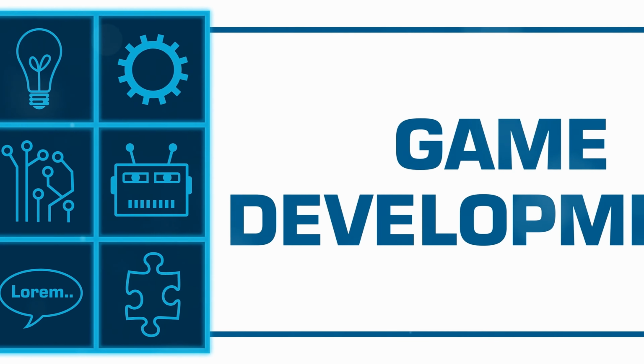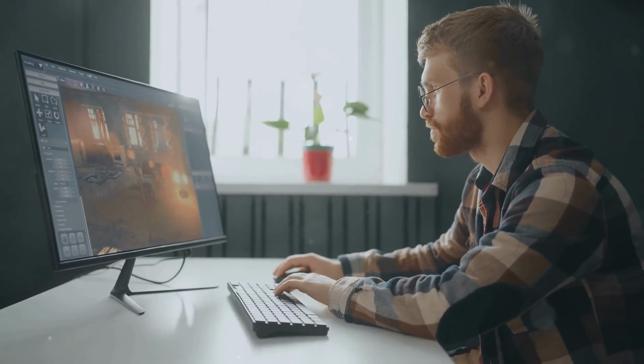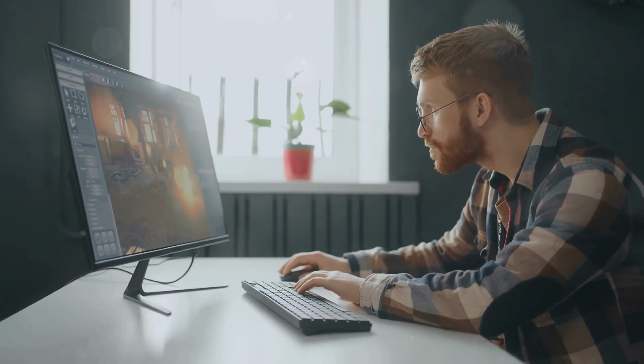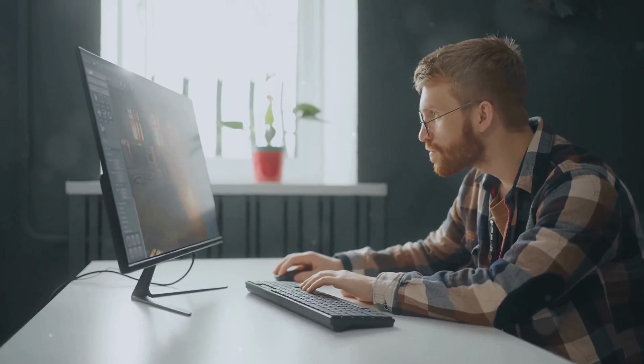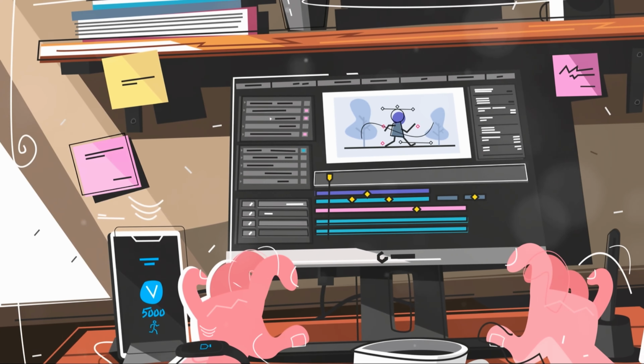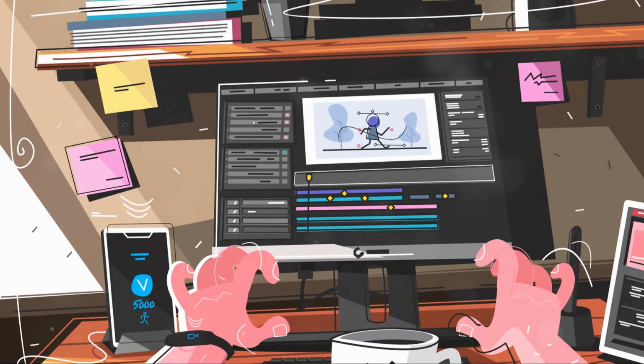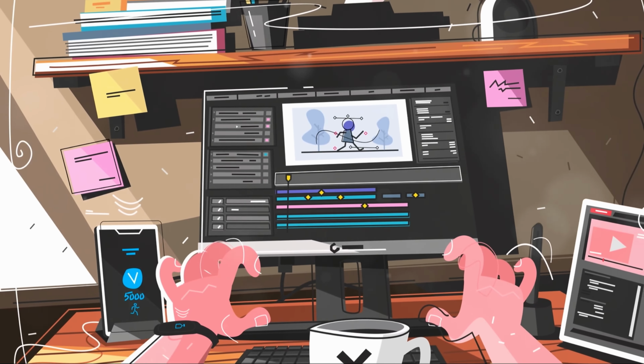Section 6. GameMaker Studio 2, Drag, Drop, and Create. GameMaker Studio 2 has become synonymous with accessibility and ease of use, empowering aspiring game developers to bring their ideas to life without the need for extensive programming knowledge.